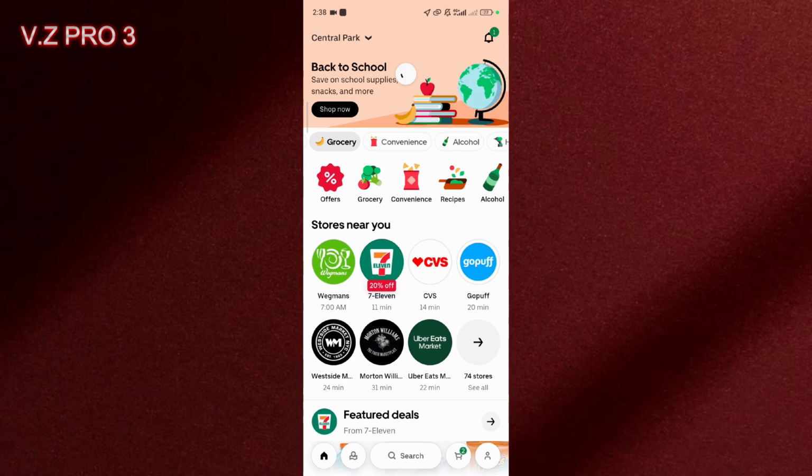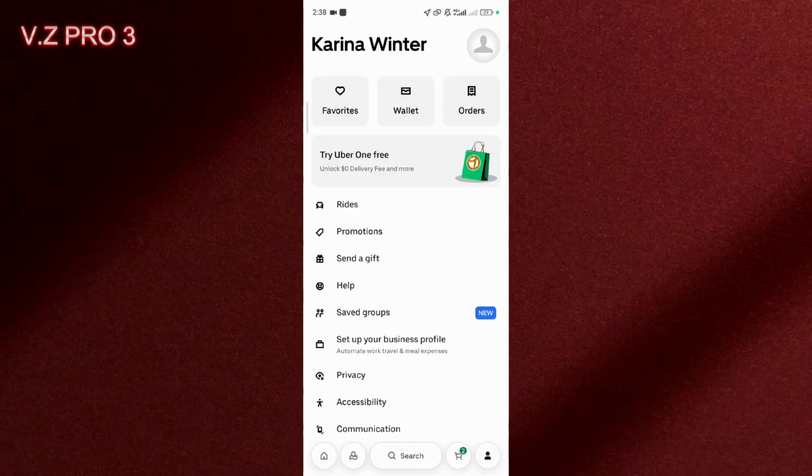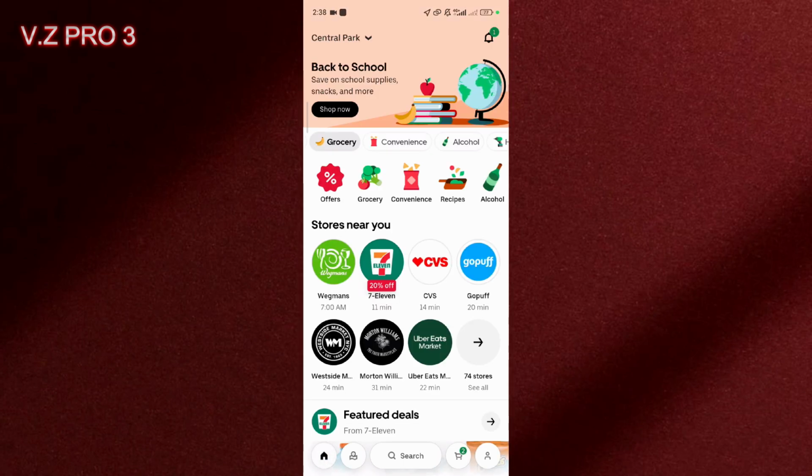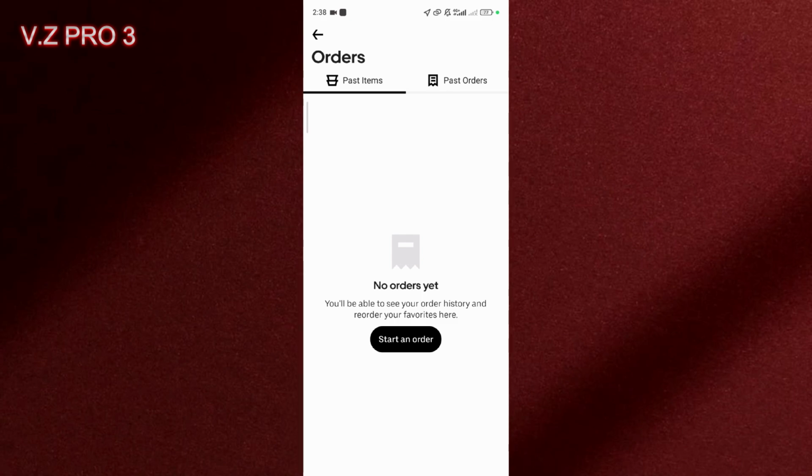It's very simple. So first of all, of course, we have to open our Uber Eats app, and from here, you can check your order from here. So from home, you can go to your profile by tapping on the bottom right here, and you'll find there is an option, orders. You can just tap on that.